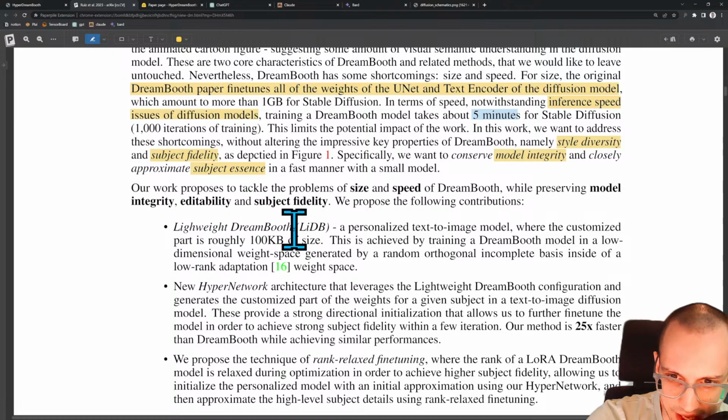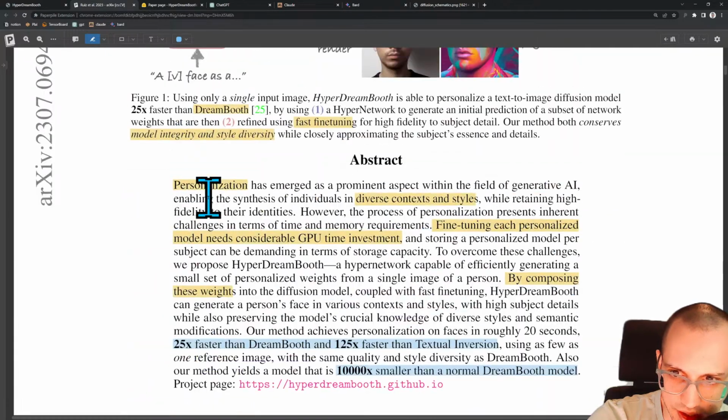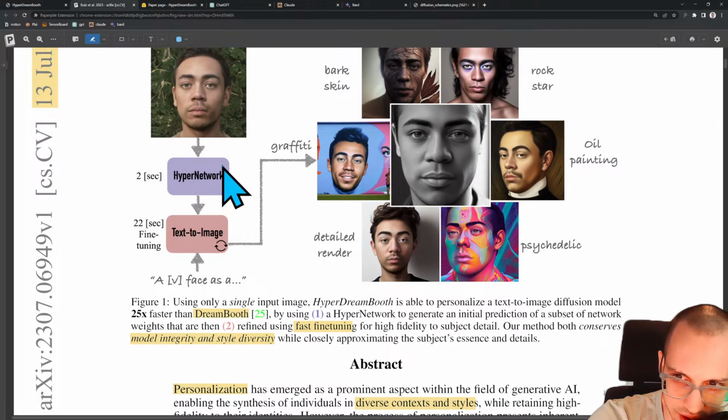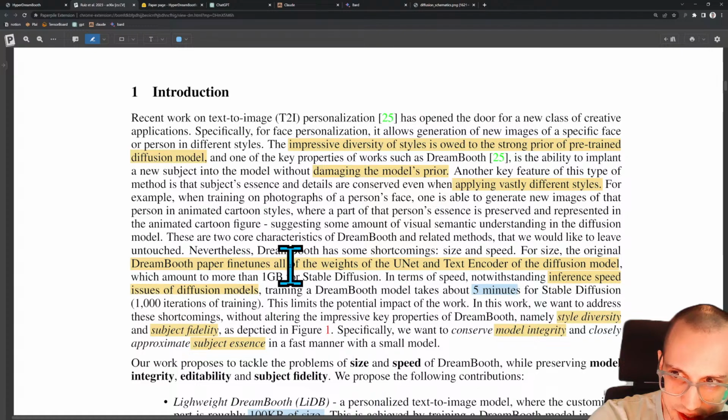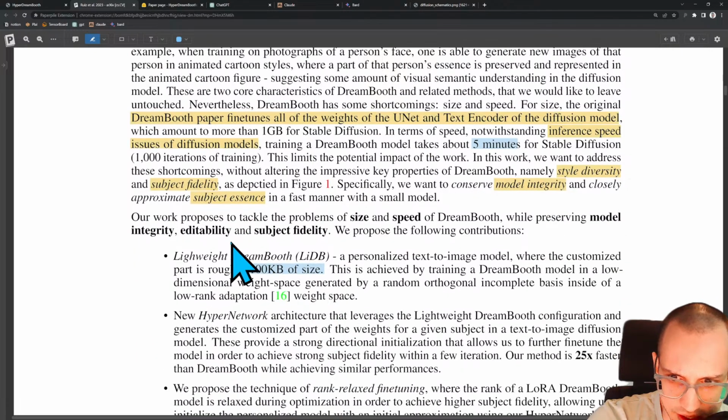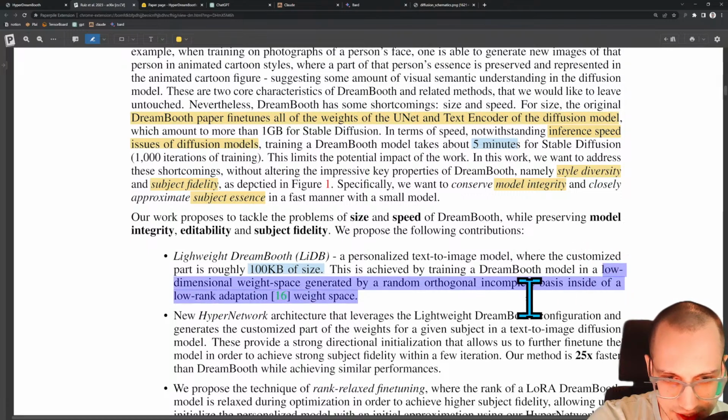Lightweight DreamBooth, LIDB, a personalized text-to-image model where the customized part is roughly 100 kilobytes in size. So I think this is going to be like a little LoRA. I think this little purple thing that says HyperNetwork here, based on a couple of different hints they've dropped, seems like it's probably going to be a kind of low-rank adaptation matrix, which is one of the more popular ways of tuning these diffusion models. This is achieved by training a DreamBooth model in a low-dimensional weight space. Yup, that's exactly LoRA.